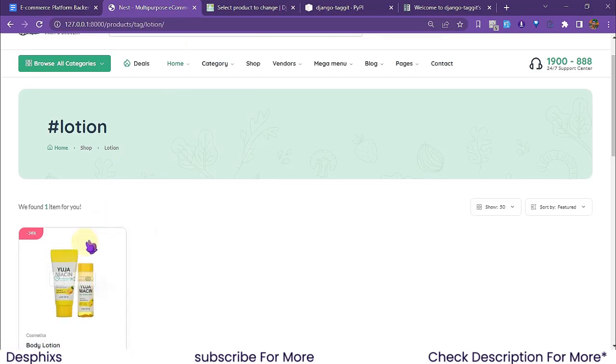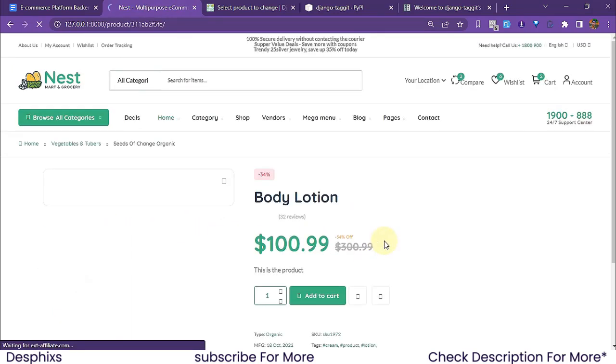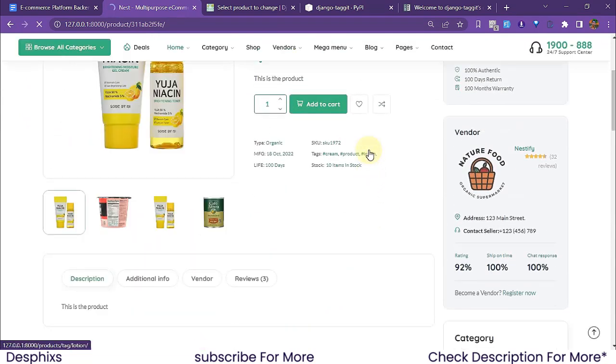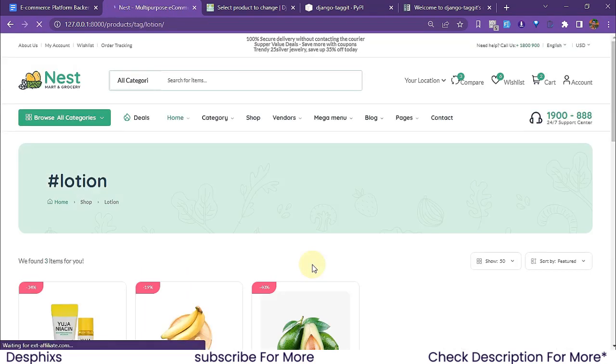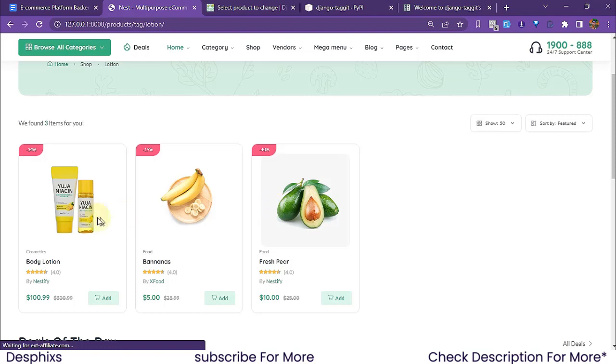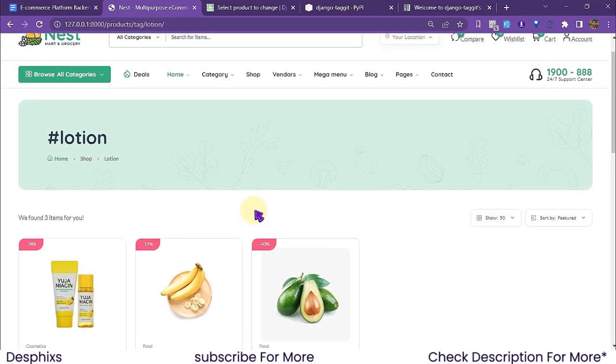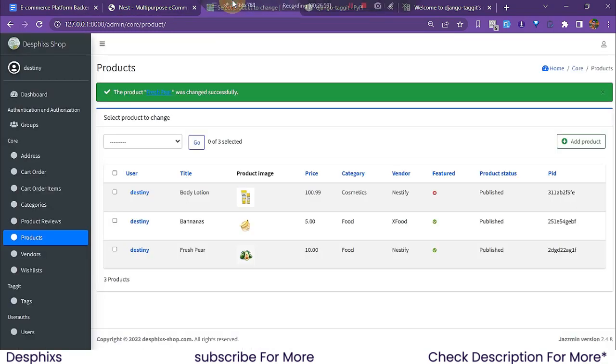So now if I open this up, we got lotion, right? How about I open up this lotion tag? What do you notice, guys? We got all the foods that have lotion in them. And I think that's going to be it for this video. If you were looking for a way to implement tags in your project, then I'm sure that this has helped you out a lot. You will be able to play around with tags, and you will be able to filter out products with tags and all that kind of cool thing.